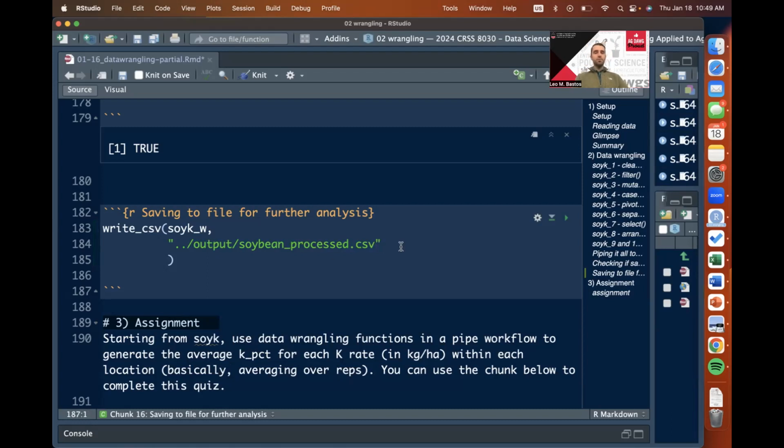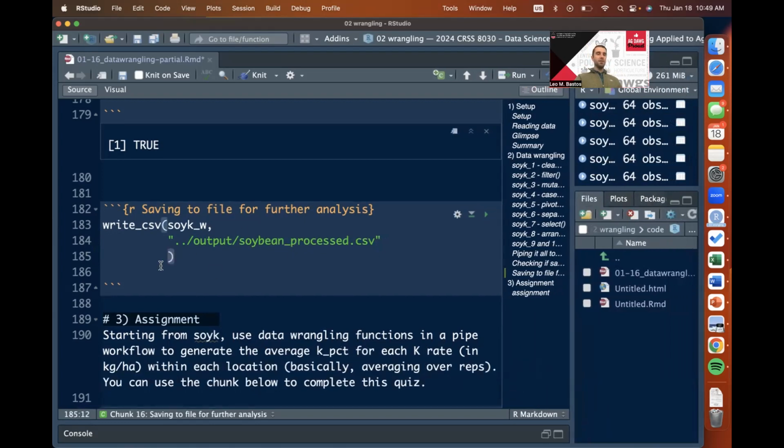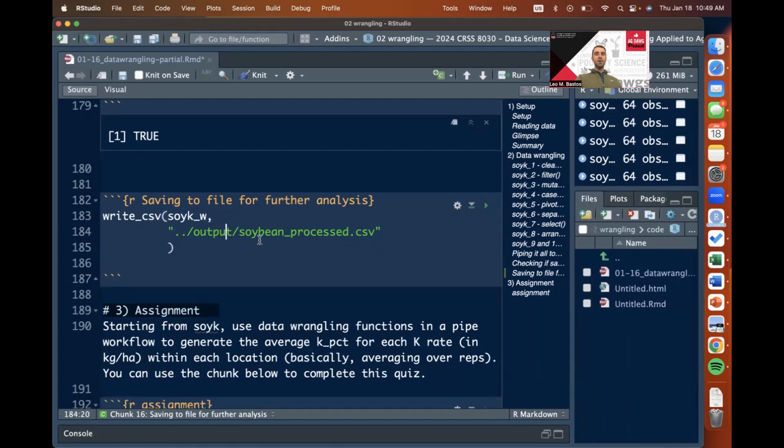So if you run this, it's not going to tell you anything unless you have an error in your code, then it's going to yell at you. But if it worked, it's not going to tell you anything.